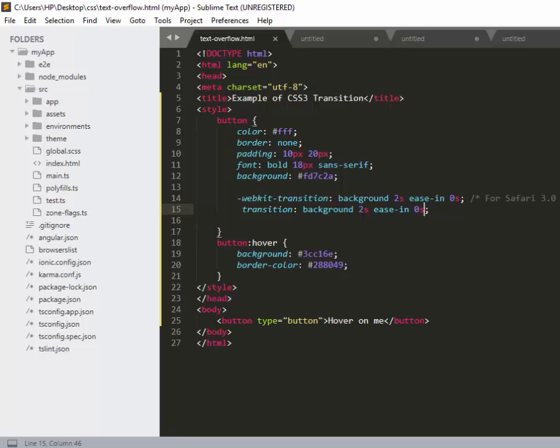A few properties. The transition is a shorthand property for setting the transition delay, which specifies when the transition will start. Should it start immediately? You put 0 seconds. Then the transition property specifies the name of the CSS property to which the transition applies. Of course, this is the transition keyword, then this is the transition delay. The transition timing function specifies how the intermediate values should be affected. That's when we introduced ease in.